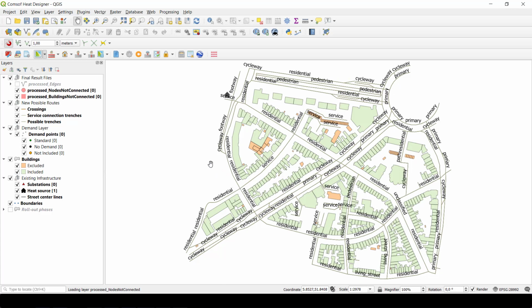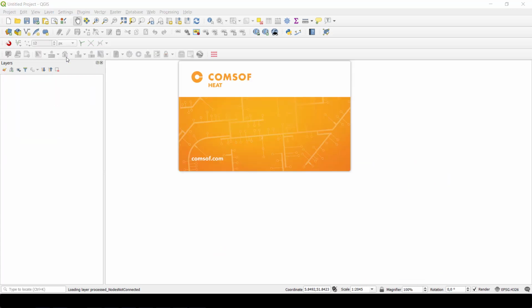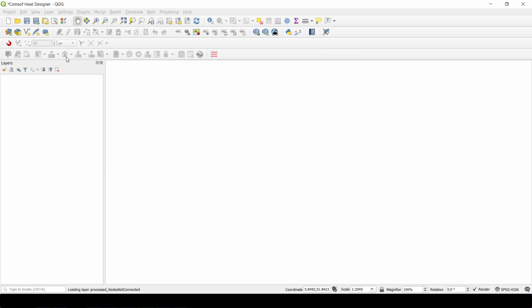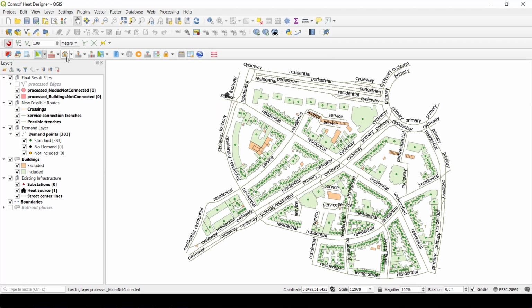Next step, we're going to create the demand points. To do this, just click the icon Create Demand Points. You can see the demand points were successfully created.